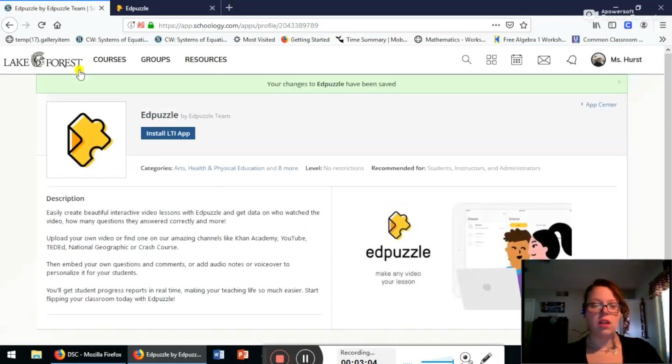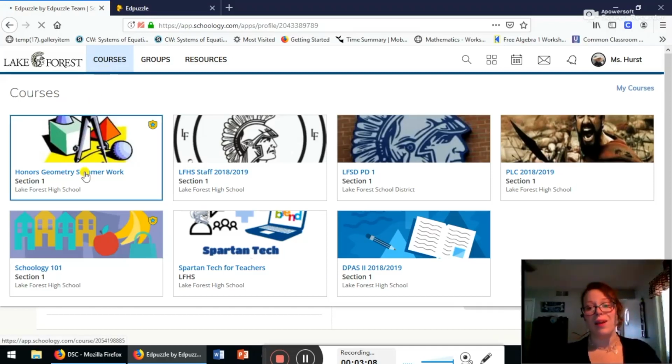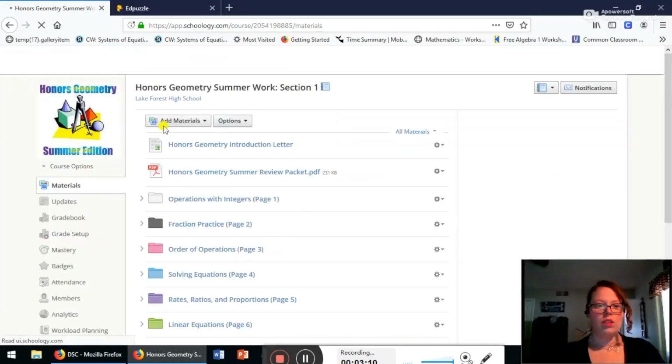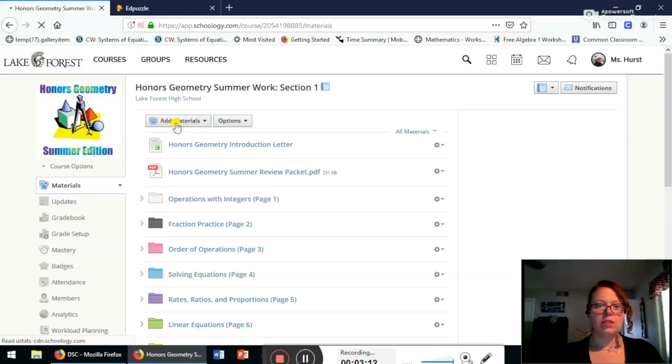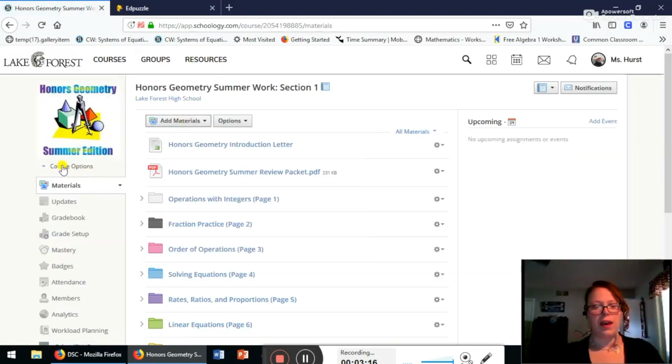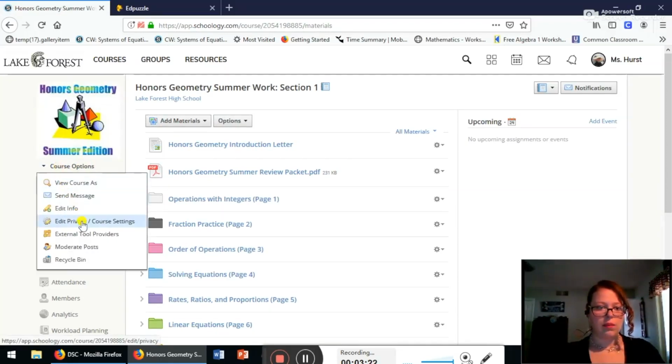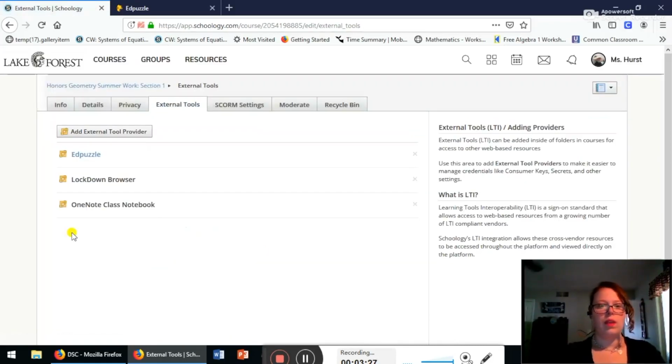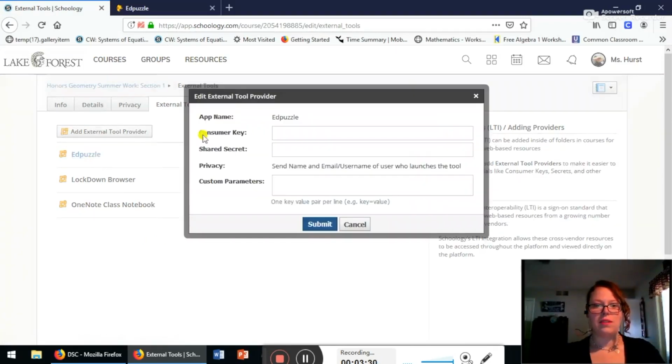So it's already installed. Now I'm going to hop into the course where I haven't set it up yet. You'll see that here in my Add Materials, I have Edpuzzle over there. It shouldn't work at this point in time. What I have to do is enter the consumer key and access code. So I'm going to go into Course Options, and I'm going to go to External Tool Providers. In External Tool Providers here, you'll be able to click this thing that says Edpuzzle.